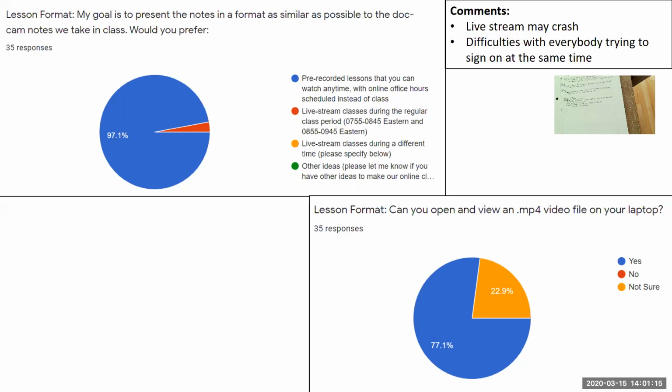Looks like most people think that they can open an MP4. I think that should work. If you find that you're having an issue, please let me know and we can make some adjustments, or try to troubleshoot any issues with the technology.